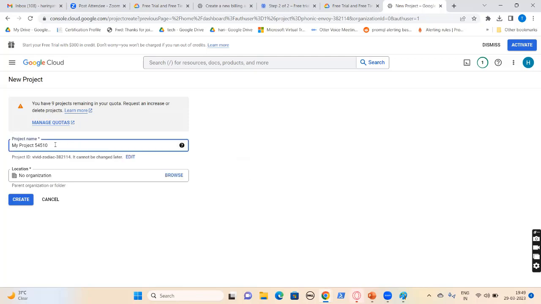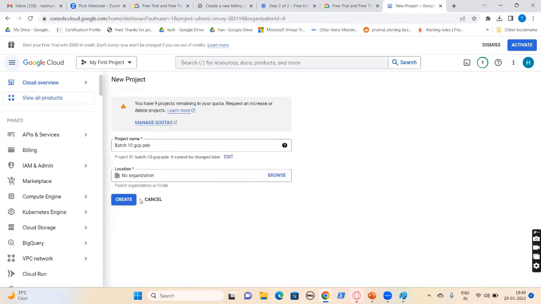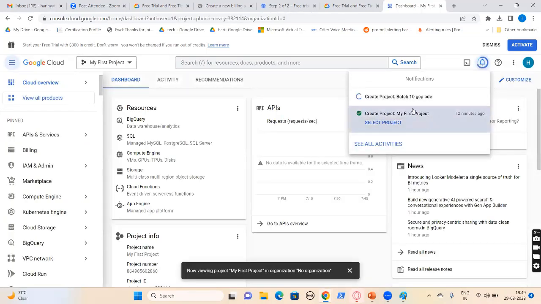So my project name, 54510 or batch 10 GCP PD, just an example, we can take it as. So just create my first project, it is going to create, and you'll see the notification here. 1 minute.